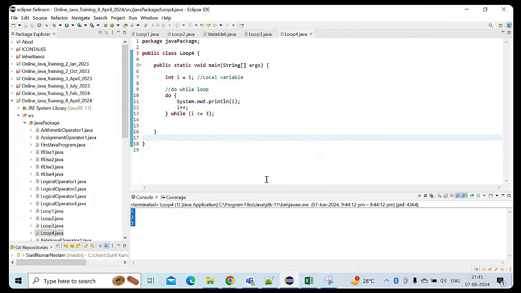Okay, is it done? Okay, perfect. Now, so we are good with the loop.